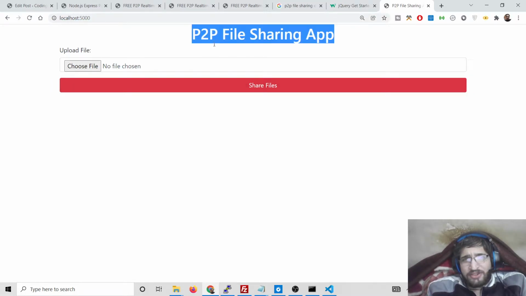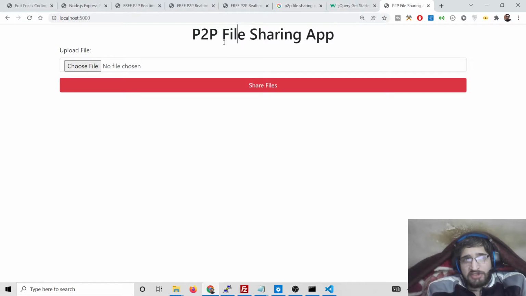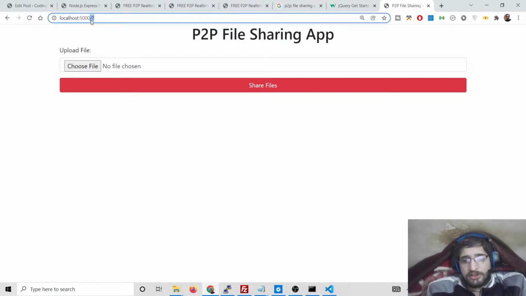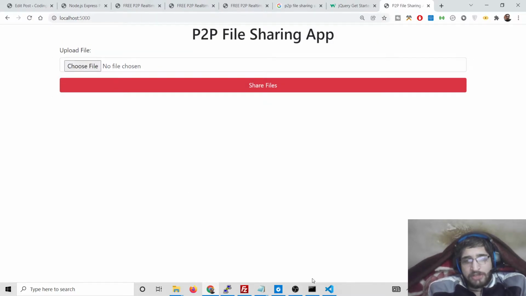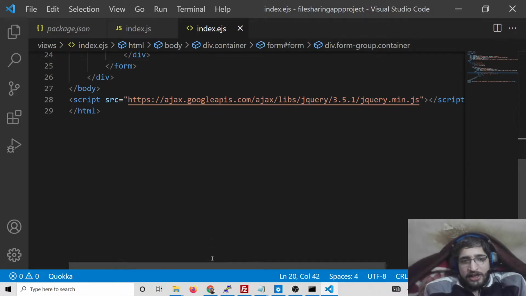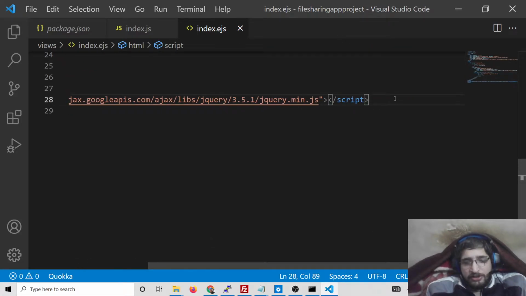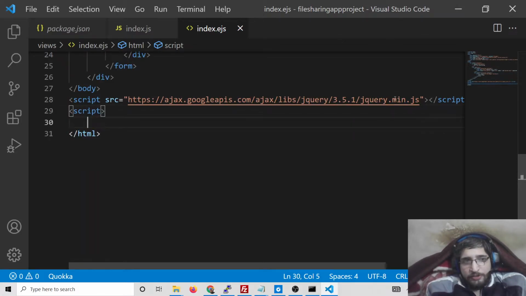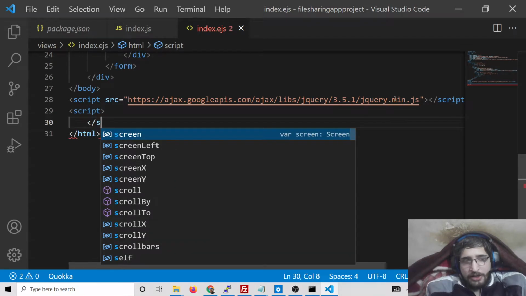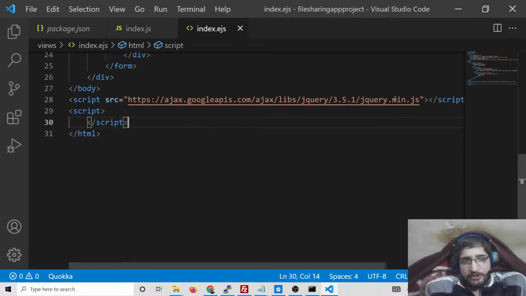Now the front end is almost complete. We now need to write the JavaScript. Whenever you select a file, we need to upload this file to the server. For this, we need to write some custom JavaScript code. So right here, after you include jQuery, simply make the script tag, and we will upload the files.